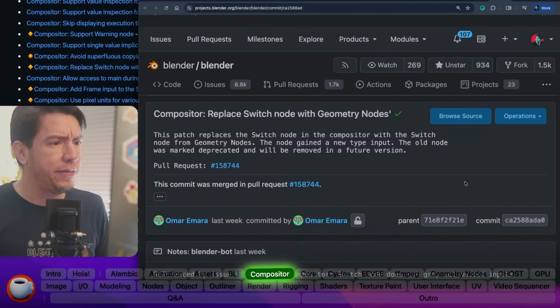I don't know if it gets replaced though. I don't think there is any versioning. Oh, there is versioning, so it will get replaced. Nice. So you don't have to do anything. But the old node is still around and it will be removed in a future version, probably Blender 6.